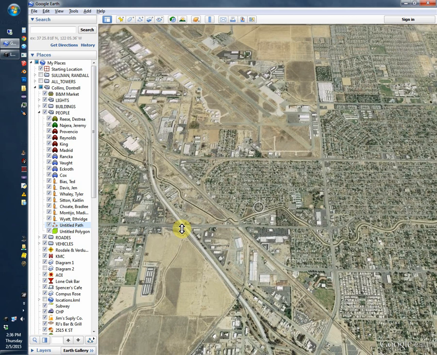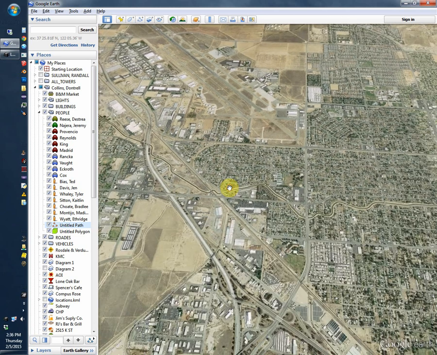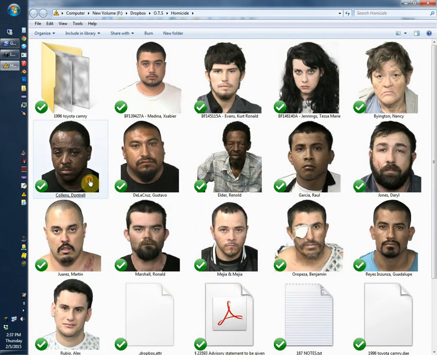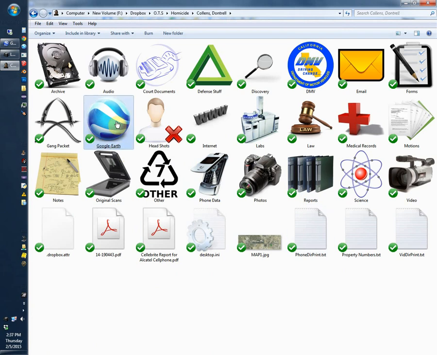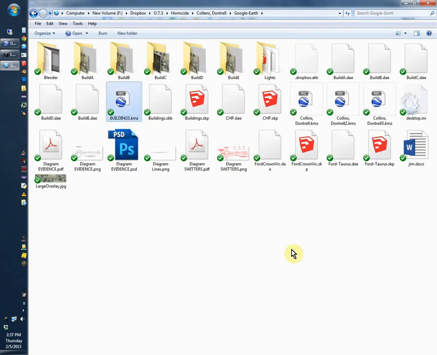Another way, and the way that I prefer, is to create a folder on your hard drive to save your places in. So anytime I have a new case, one of the first things that I do will be to create my Google Earth folder. And inside that folder, I will store the actual KMZ file, which is the Google Earth file. And that way it's always preserved, but also sometimes you may want to have your detective or something look at the way you've drawn things up.